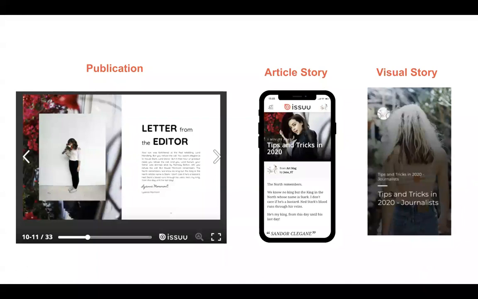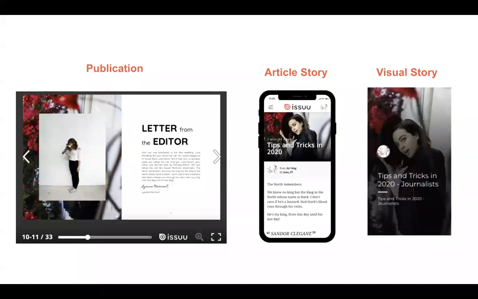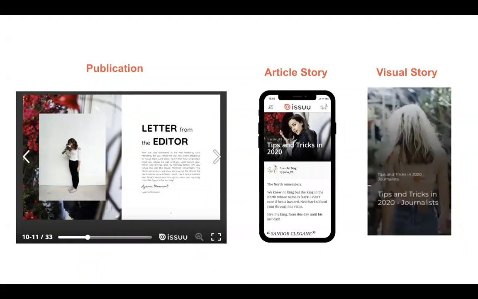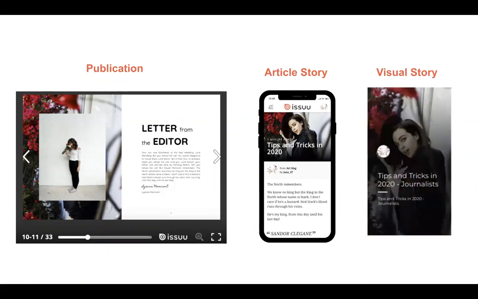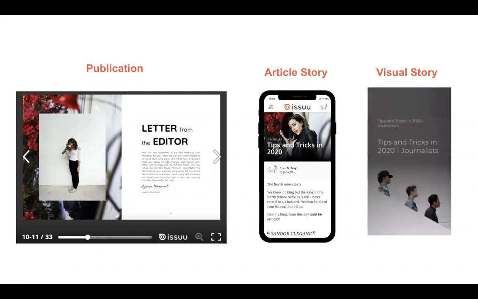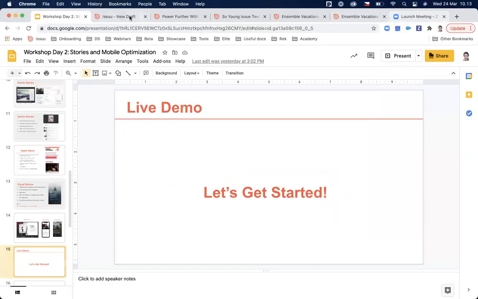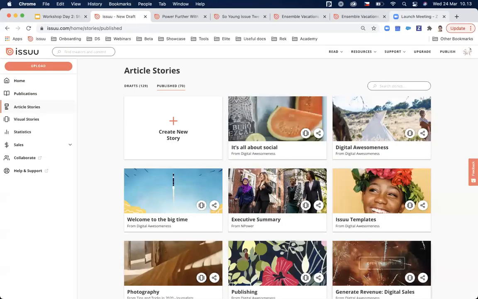So yeah, here it is. Here's just a simple publication, how you go and upload it on Issuu, and this is the view that you get. And with article stories and visual stories, we want to get you this kind of a new format that you can be sharing with your audience. Let me now jump into the tool and let me demo everything.